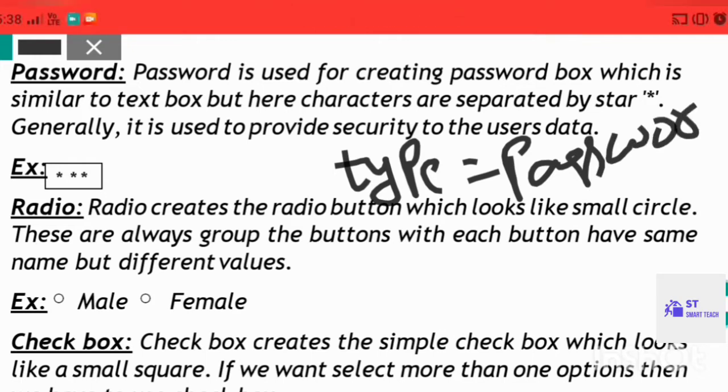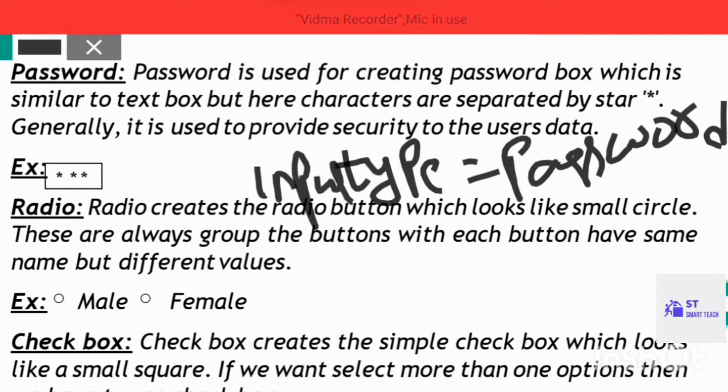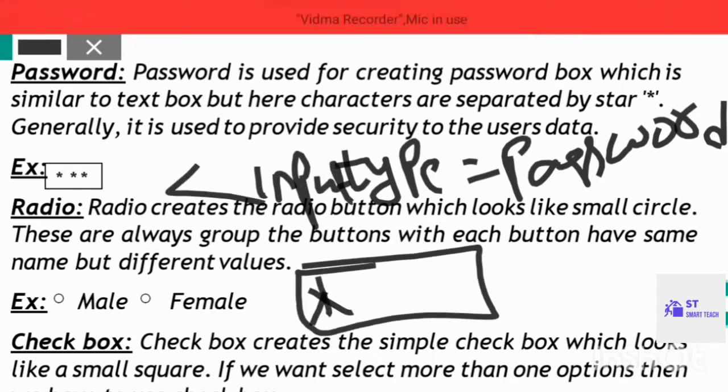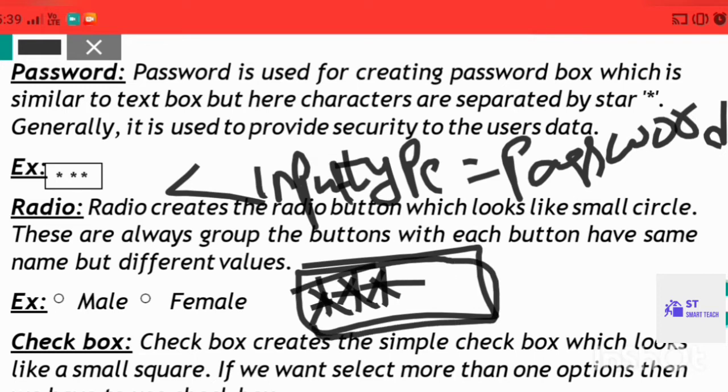You can give value also. If you specify a value, the value will be displayed like this. If you don't specify any value, this box will allow you to enter a password. Here, input type is equal to password, then one box will be displayed like this.